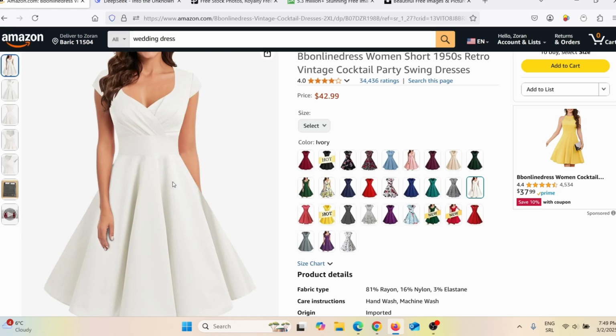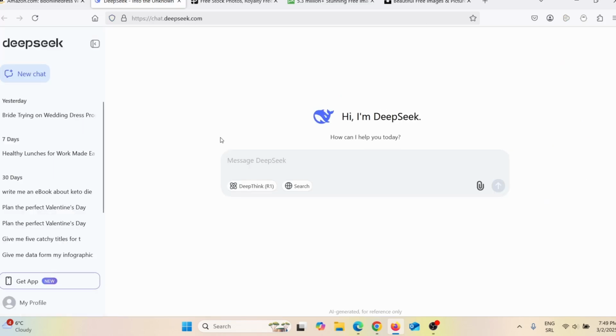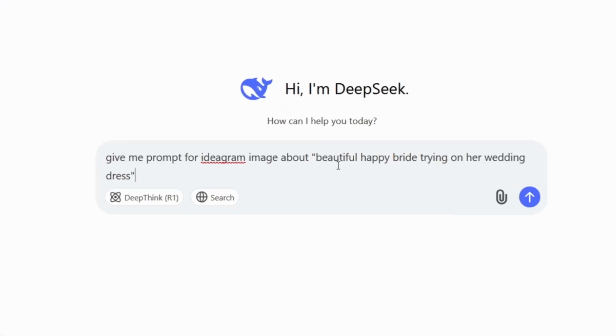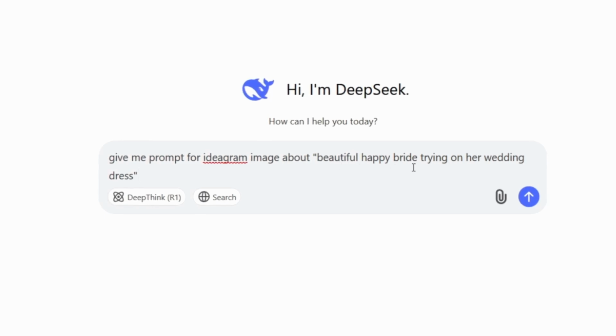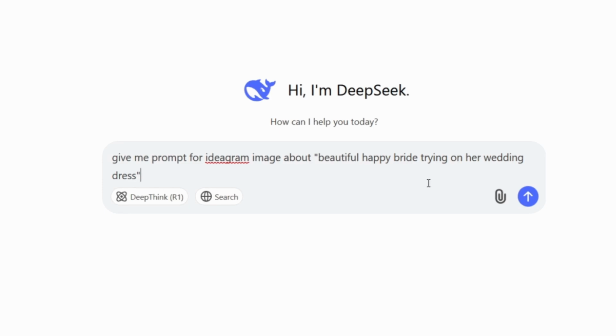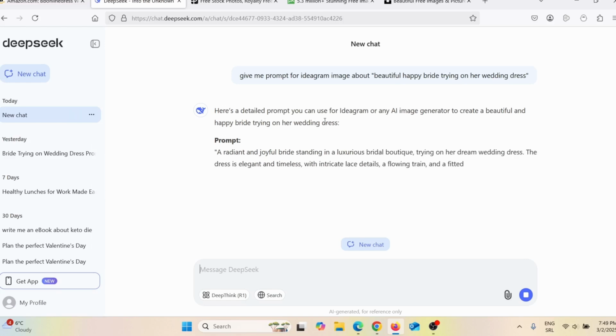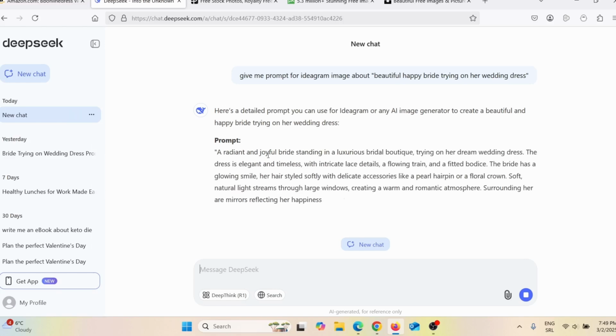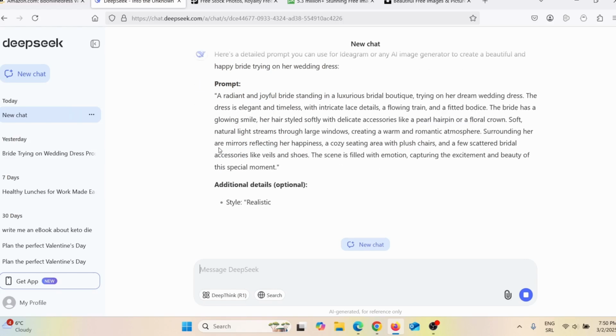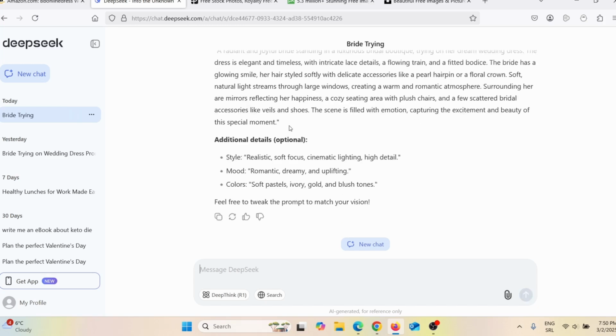So what I need to do, I need to go on DeepSeek and I need to ask it to give me a prompt for a good Pinterest pin. So I can say something like this, for example, give me a prompt for a diagram image about a beautiful happy bride trying on her wedding dress, okay? And I need to press enter, and now DeepSeek will give me a prompt that I can use to make a good image. Here you can see DeepSeek is creating this prompt. So give it a few seconds to finish this.